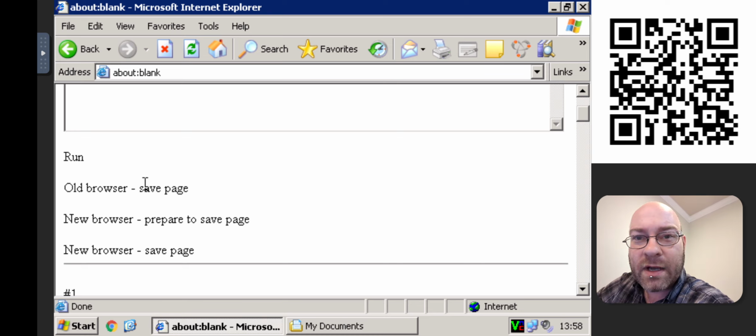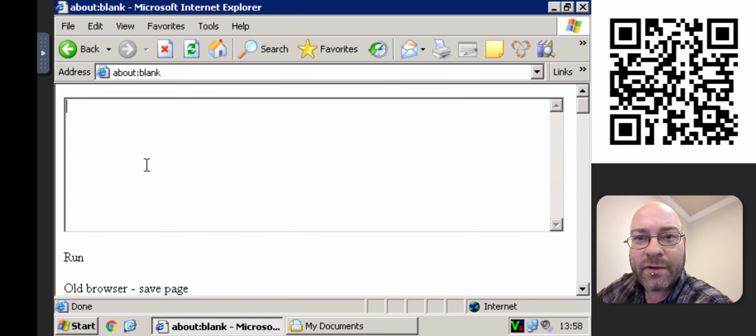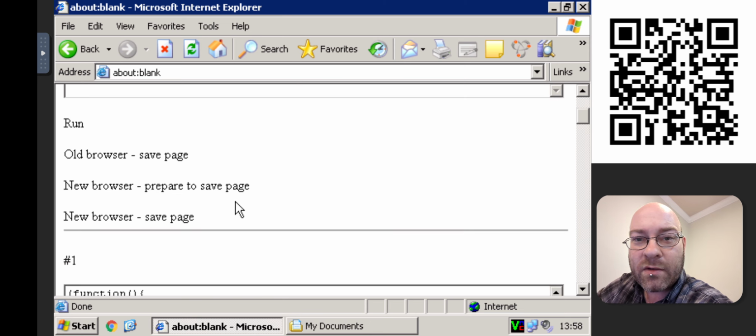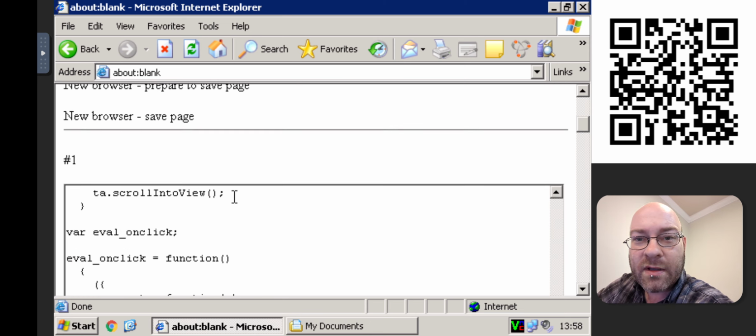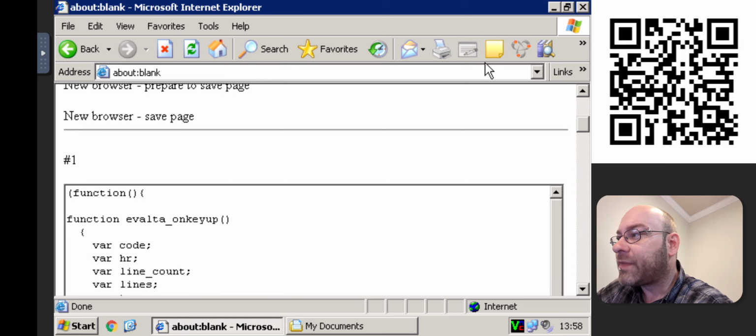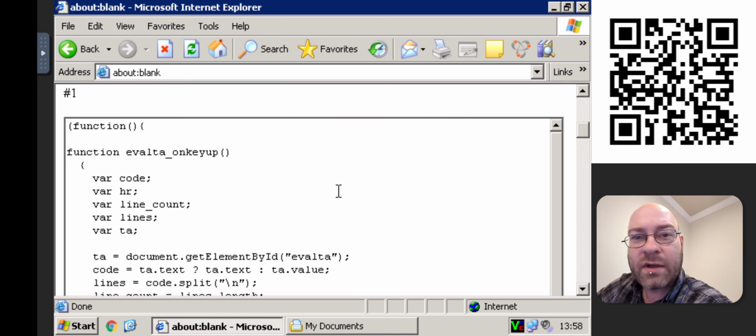All right, well, what have we got here? Up in the top, I've got a text area where I can type in code or paste code, and I can click this run to activate that code. Well, down further here, I'm going to review this code.